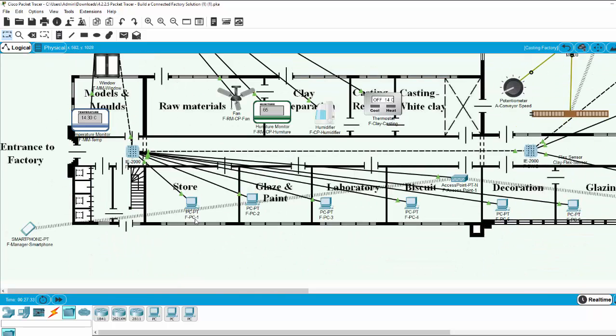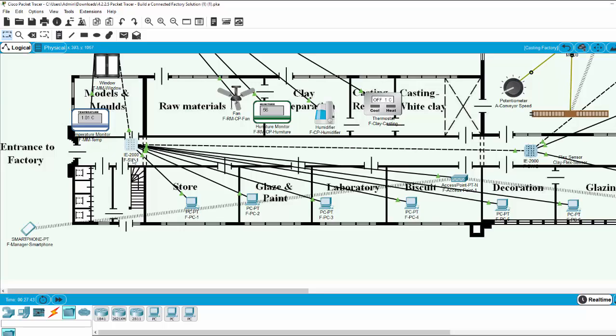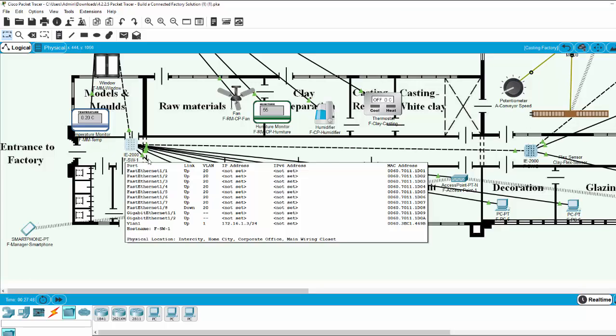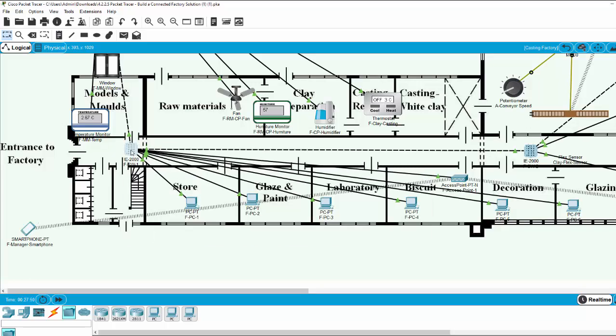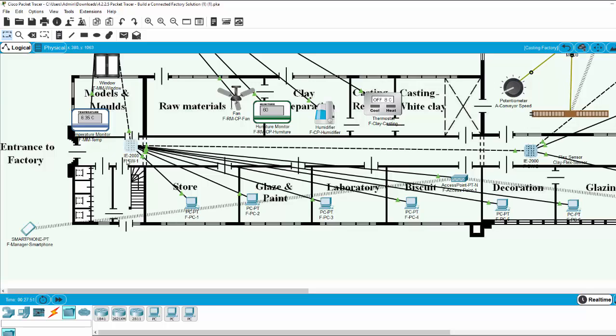And on the store, the glaze paint, the laboratory and other rooms, the smart devices are connected to the IE 2000. This is an industrial ethernet switch. So why do we use an industrial ethernet switch?